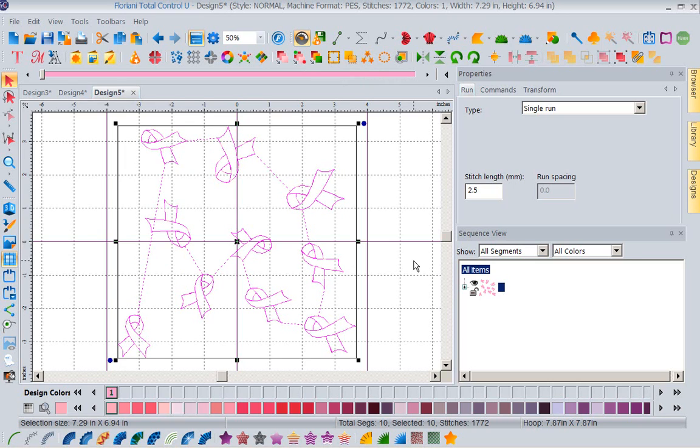So now that I've got that there, I could still move some stuff around, put your hope in the middle, so you can have a lot of fun with this.